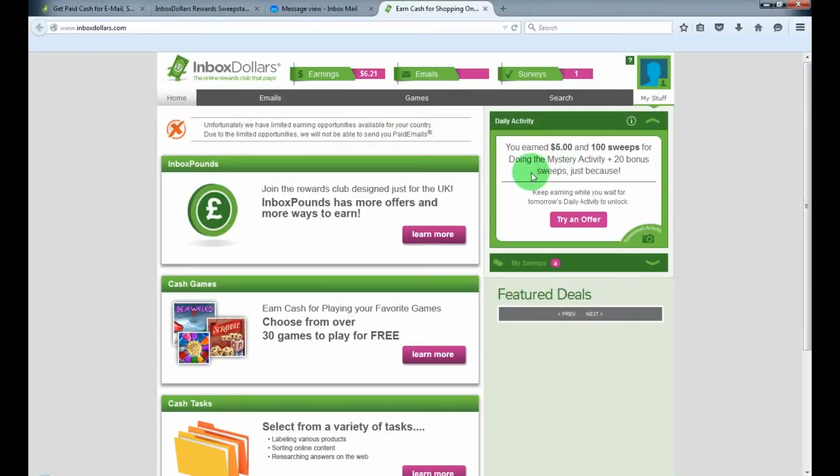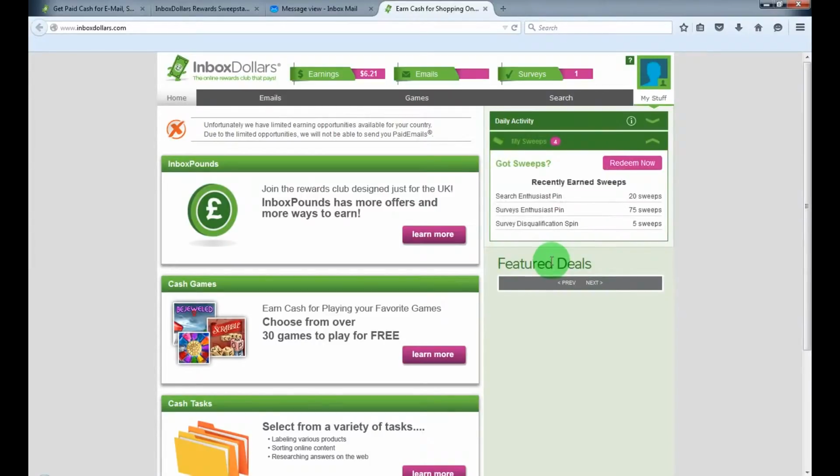Also you can make $5 each day just doing some mystery activity. It could be anything like reading some texts or reviewing music, or it could be anything. Also by playing free games you can earn sweeps, and sweeps you can redeem for cash bonuses as well.